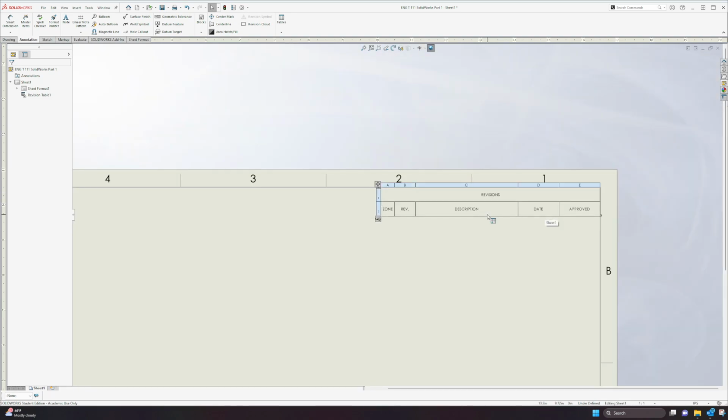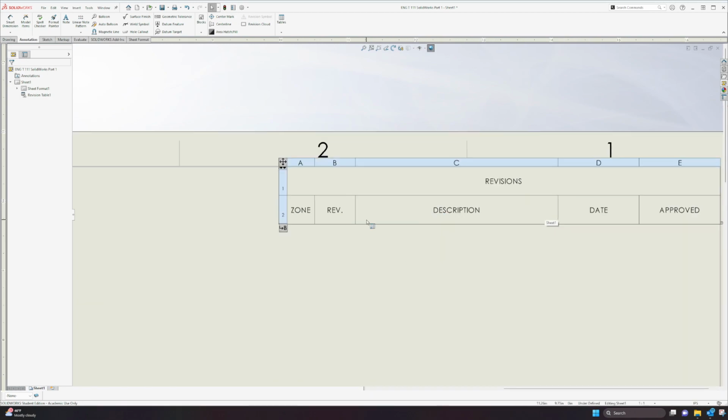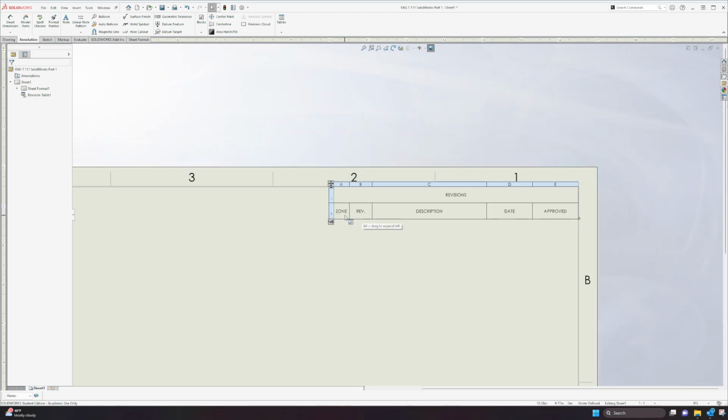All right. So notice on the rev block here, we have some columns here. So we have zone, rev, description, date, and approved. Now there isn't really space here to type in or add another line on the rev block, so we're going to have to add an additional line.